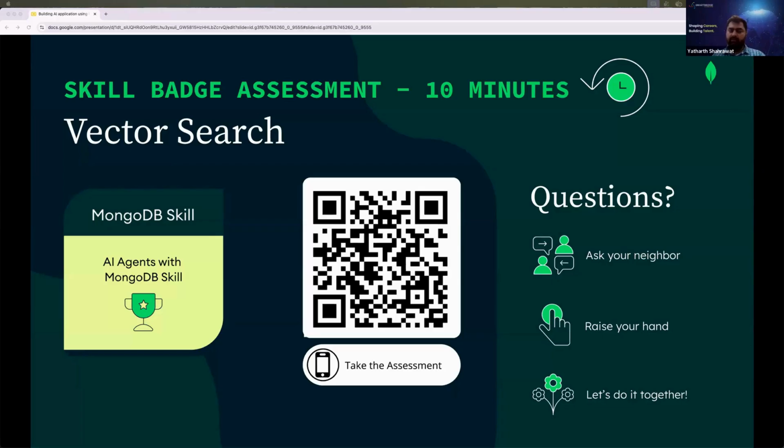Shravya, you can start the assessment. You just start the assessment and complete it. There are only 10 questions. Once done, you will receive the badge. Do not wait for us, guys. You just click on the link or scan the QR code, write your email, complete the quiz, and done.